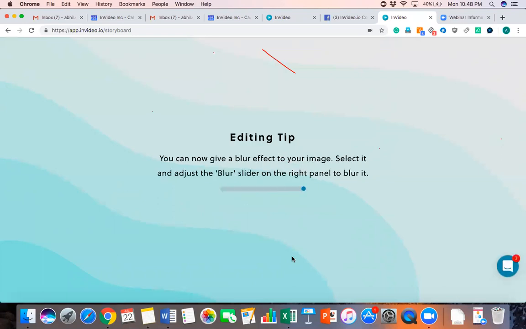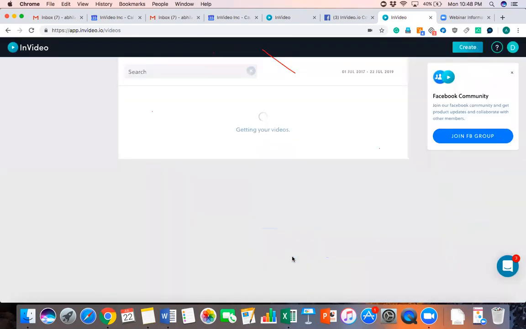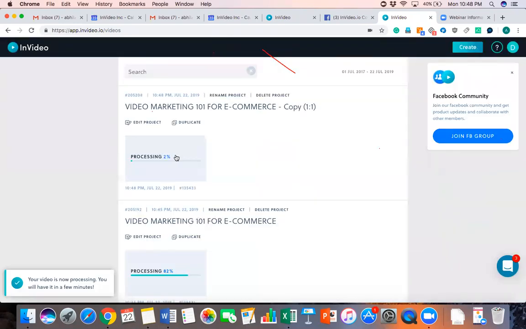Now, these two projects are independent. They don't overwrite each other, so you don't have to worry about that. Cool. As you can see, this is the first project and this is the second project. Cool. Let's quickly go back to our create panel.